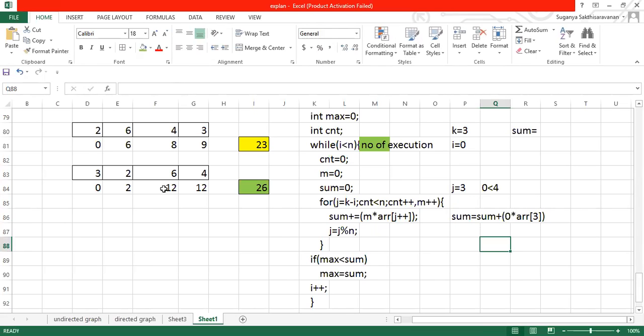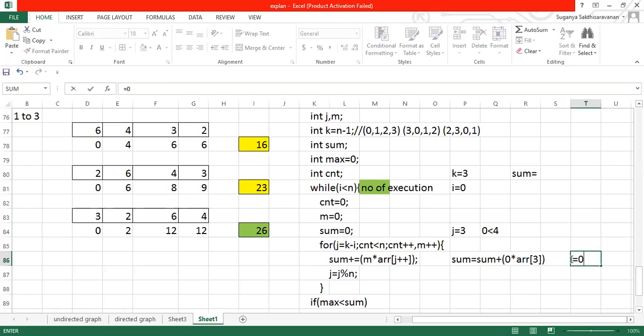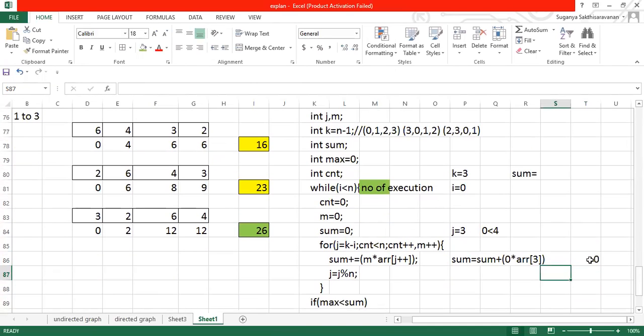So 0 into the value in the third position, what is that? 6. At the first iteration, 0 into 6. Let me show you one iteration alone, guys, one complete iteration, so you'll be clear about it. So 0 into 6 will be calculated, it will become 0. Let me remove this equal to. Okay, this will be done. And followed by it, your j value will become 4 since it is a post increment. And here, I'm doing j is equal to j, what is j now? It is 4, modulo the length of your array.